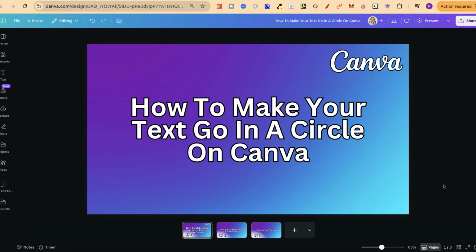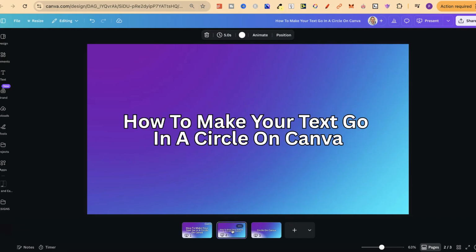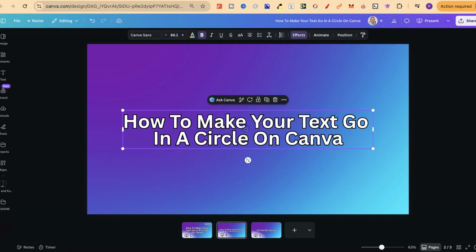In this tutorial, I'm going to show you how to make text go in a circle here in Canva. Now, this only works if you have a long enough text, and if you have a short text, you're not going to make it a circle, and I'll be able to show you that in a second. But to turn this text just here into a circle, all we have to do is click onto there.